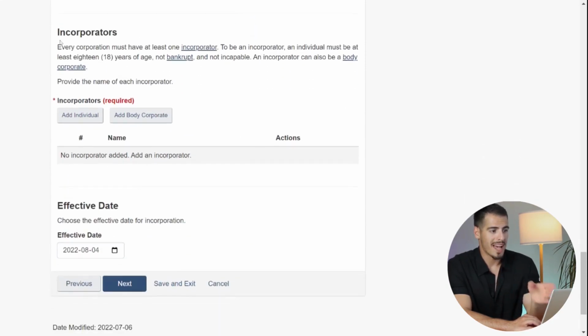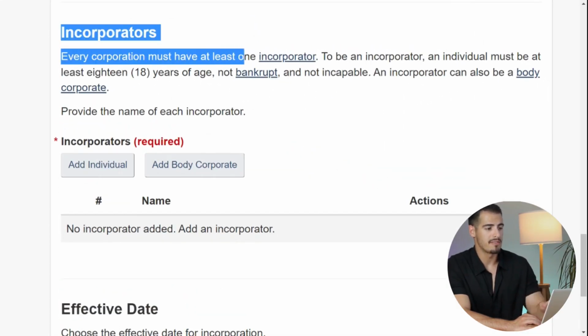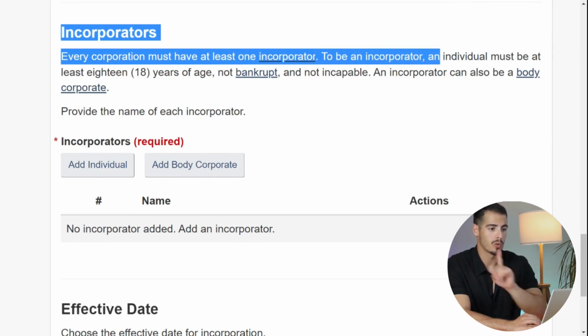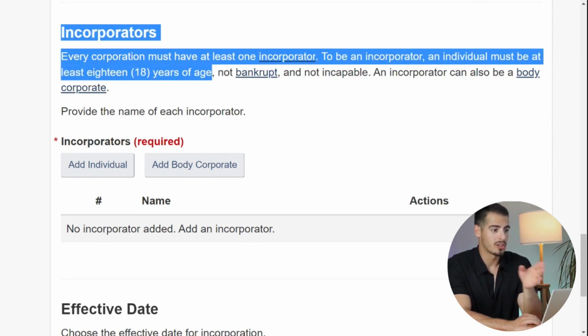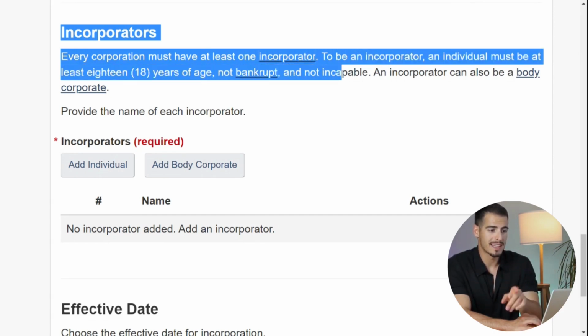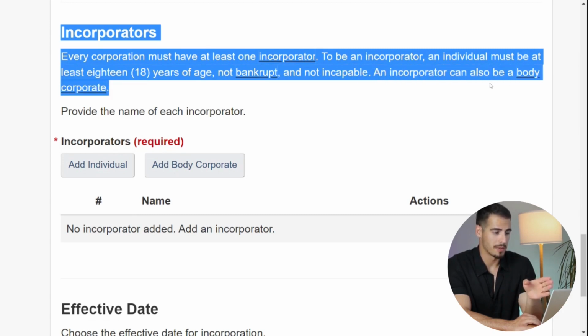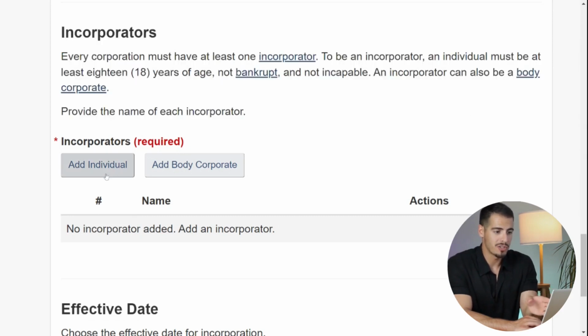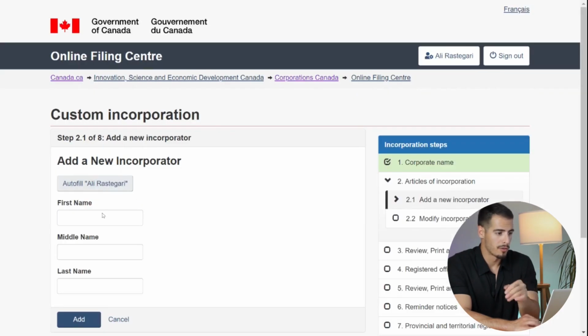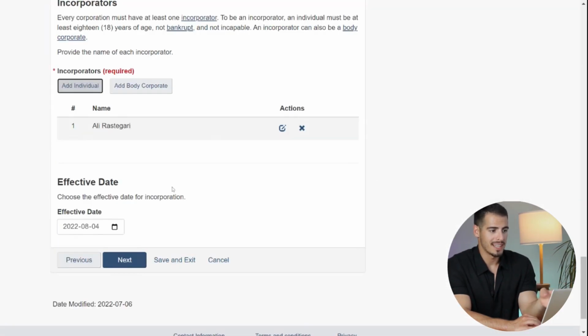The next step is to add incorporators. It says every corporation must have at least one incorporator. To be an incorporator, an individual must be at least 18 years of age, not bankrupt, and not incapable. So we are going to click on add individual and autofill our information. The next step is to select the effective date of incorporation. So once you select it, click on next.